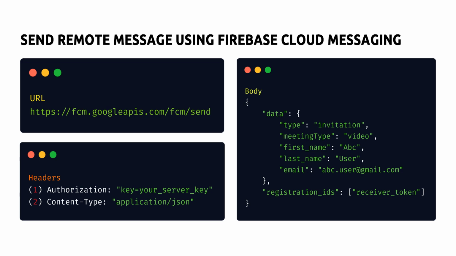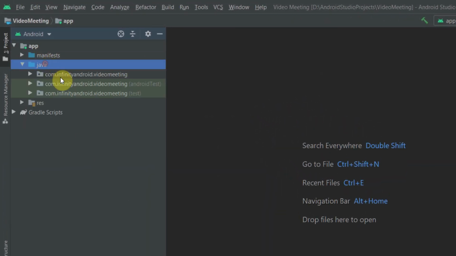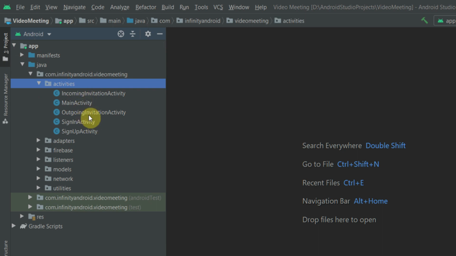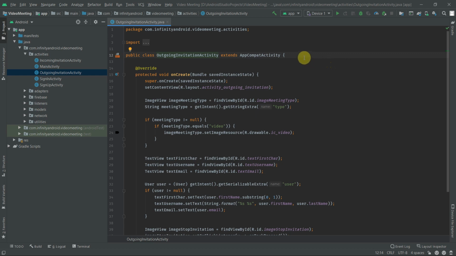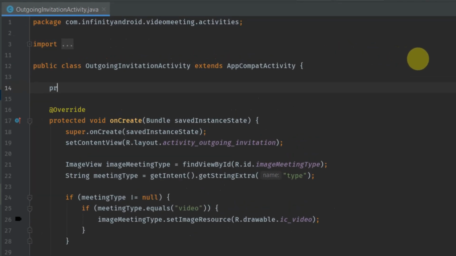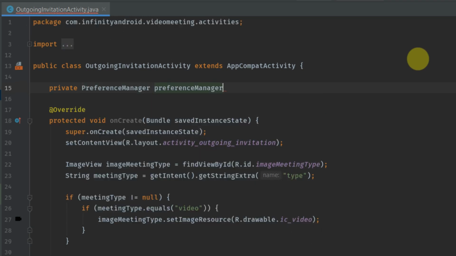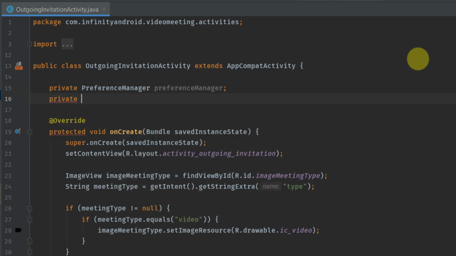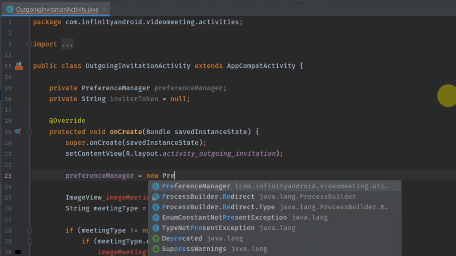Now let's implement this API in our project to send a meeting invitation. First of all, let's open the outgoing invitation activity. Inside this activity, define a preference manager and an inviter token, or we can say the token of the sender. Now initialize both of these variables in the onCreate method.